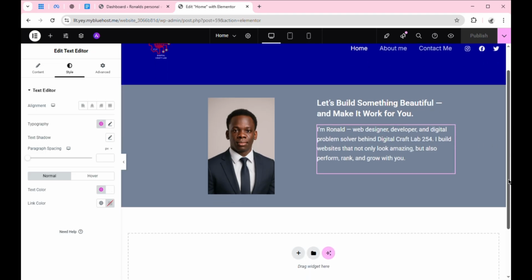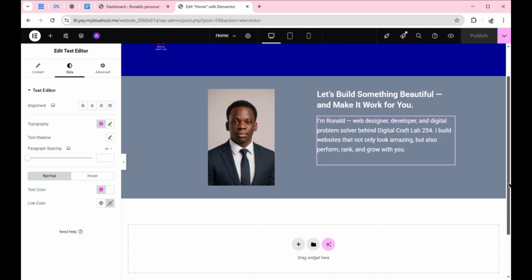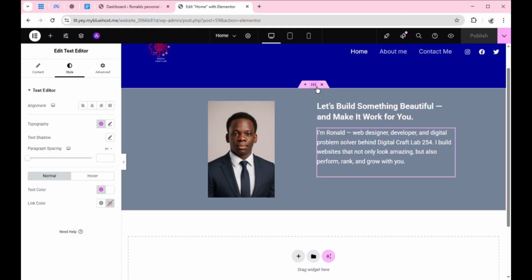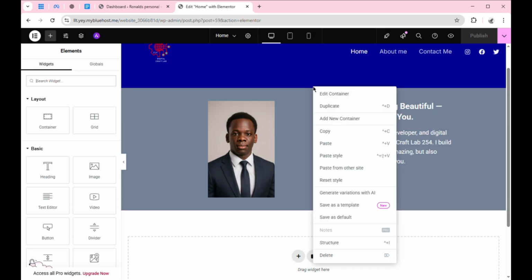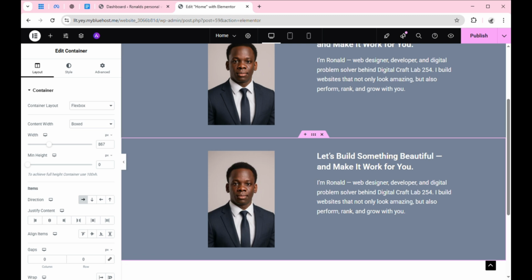So what do I mean? What I mean is you come here at these 6 dotted lines here. So you just right click on that, then you click on duplicate. Boom, there we go. You can see our information is already duplicated here. This is the beauty of using Elementor, guys. Everything becomes easier and easier as you proceed building your website.